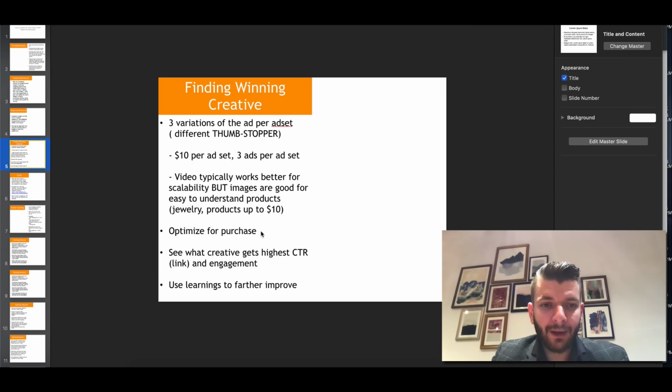And you optimize for purchase and see what creative gets you the highest click rate and engagement, because you want ads that get high engagement, because then Facebook will reward you with lower CPMs, with cheaper cost per click. So you want to use ads that create that high engagement. Then use those learnings to further improve.